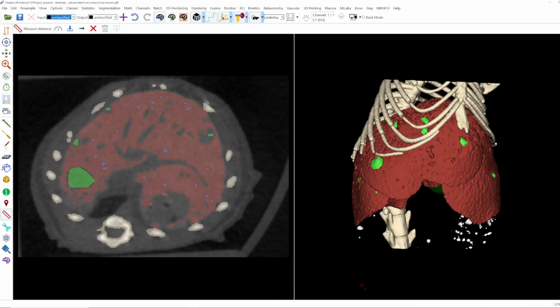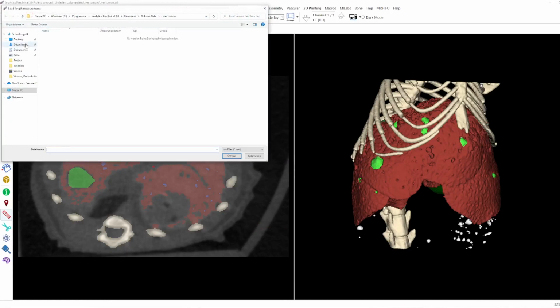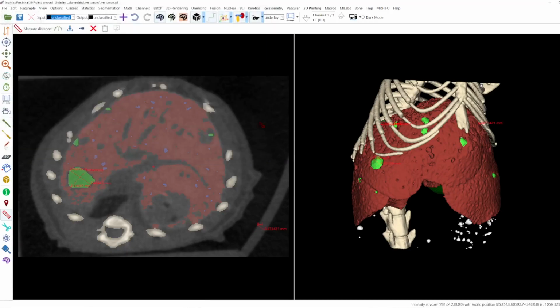And now I can delete all the distance measurements, and with this button I can load them again, and here they are. You can delete one single distance measurement. For example, you can delete the bed, or you can delete all of them with this button here.